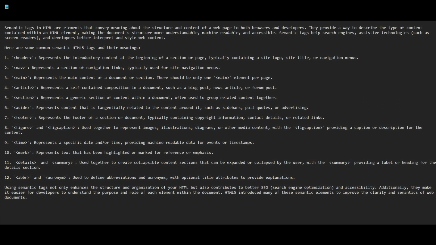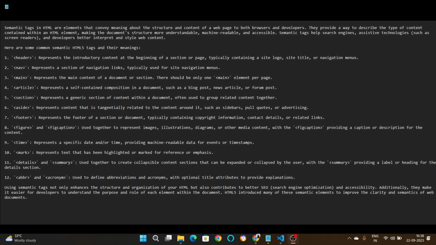11. Details and summary, used together to create collapsible content sections that can be expanded or collapsed by the user, with the summary providing a label or heading for the details section. 12. Abbr and acronym, used to define abbreviations and acronyms, with optional title attributes to provide explanations.